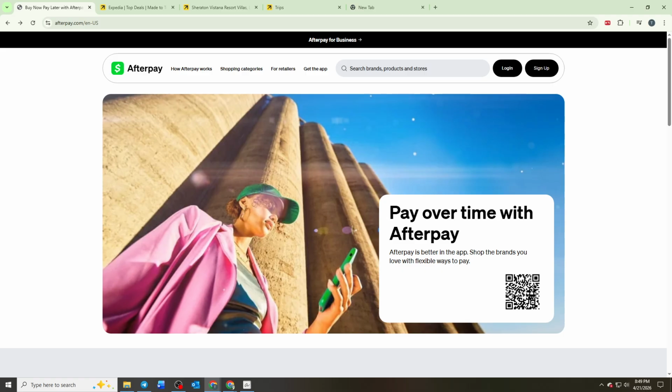To begin, open your preferred web browser and go to the Afterpay website. Once the page loads, sign in to your account. While you can log in later during checkout, doing it at the start helps streamline the process and ensures everything is ready when you're about to pay.